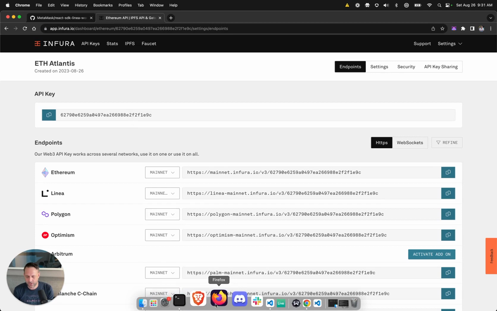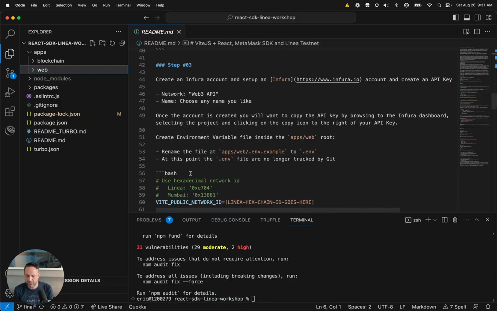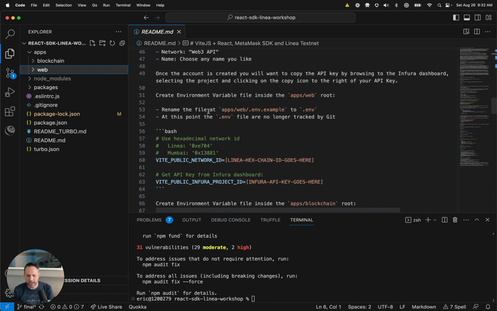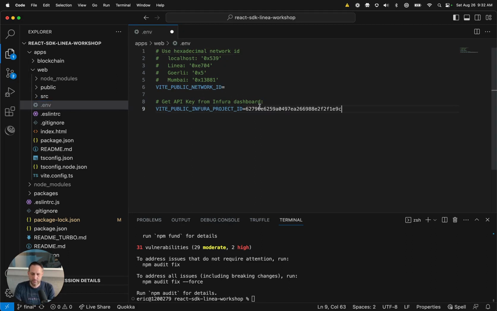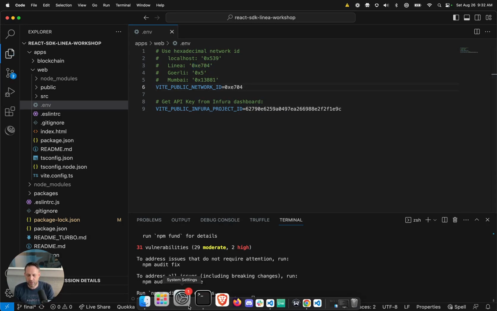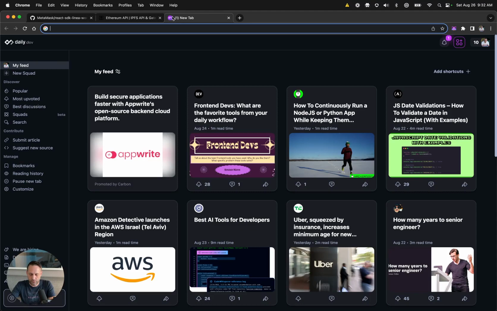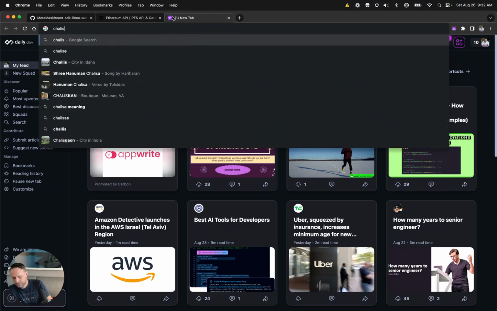So with that, we will come over to our application here, and we will see that we need to rename the file in our web directory, which is env.example, and let's just get rid of the .example at the end. All right, and we're going to paste this right here. Also, we're going to be using Linea, so we're just going to put in the hex code for that here. There are some pretty cool tools out there if you want to find out what the hex code or the chain ID for a particular network is. So one is chainlist.org.